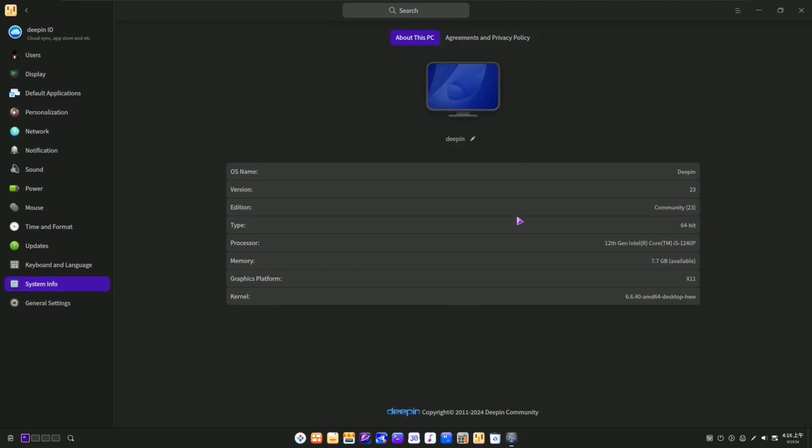System information, it says Deepin. The version you get is 23, and the edition is Community 23. And also the processor, CPU, and all those things are as you can see here. And the graphics platform is X11, and the kernel version you get is 6.6.40. The release candidate of 6.11 is available on the Linux kernel website, and the latest stable version is the 6.10 Linux kernel. So if you don't know, that's the information I'm giving you.